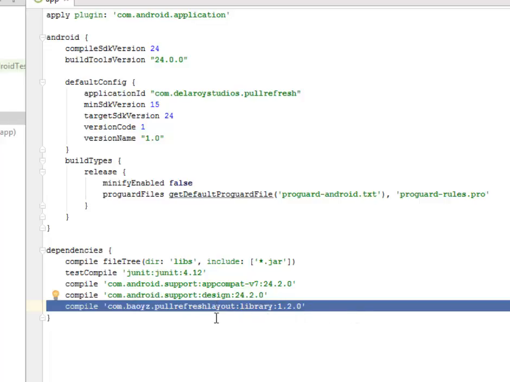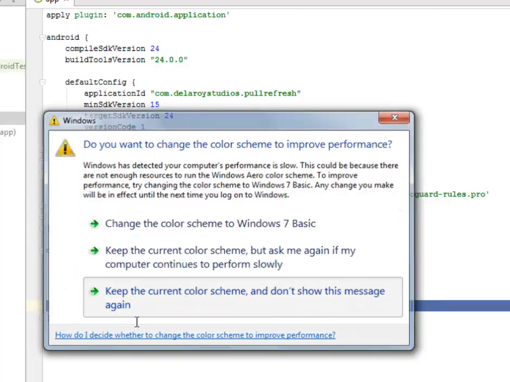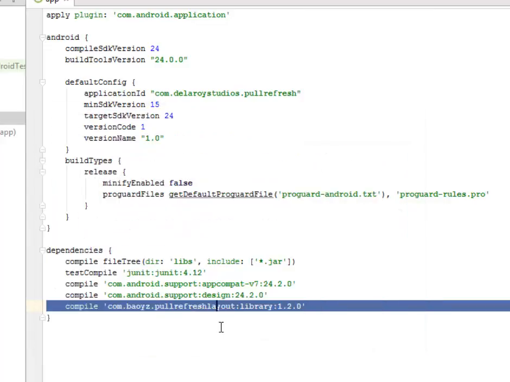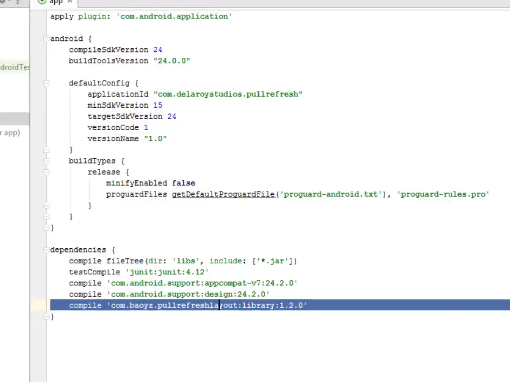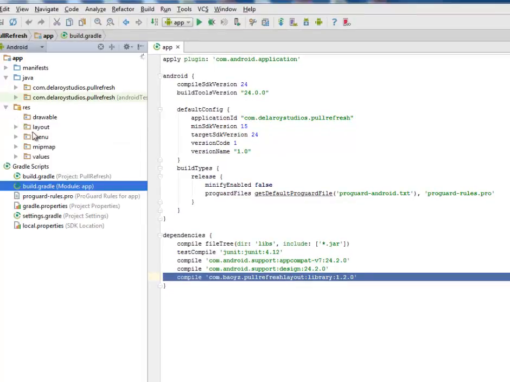This particular library is very, very important, the pull refresh layout. Without this library, the integration won't actually work. After you include the compile line, you need to synchronize Gradle and you get your application ready for coding. I'll be moving straight to the rest, the layout.